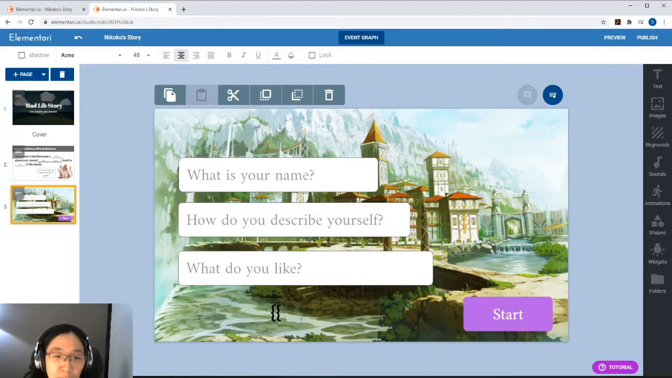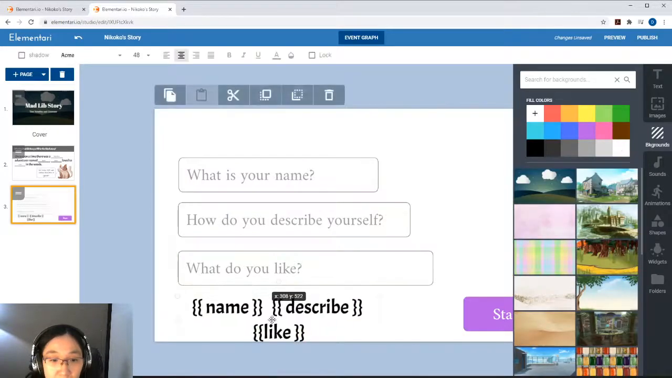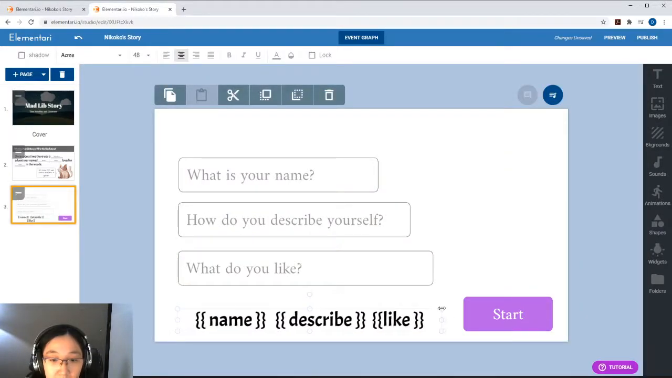So what's our variables called again? The first one is called name. And we need to close the curly brackets. So you need 2 again. And then the second one is called what? Describe. And then like. Okay, so it's a bit difficult to read. There we go. That's easier to read.